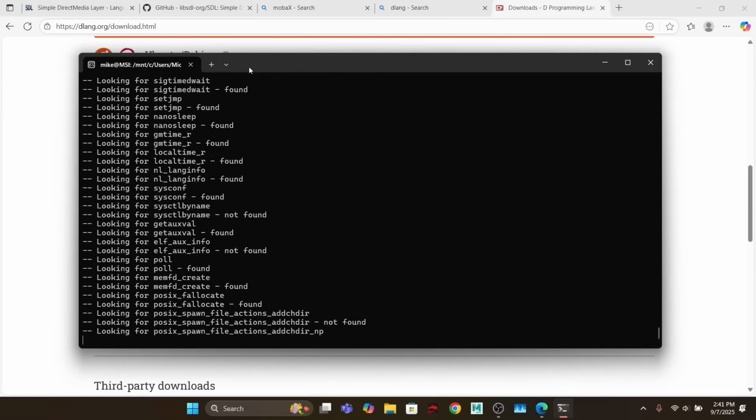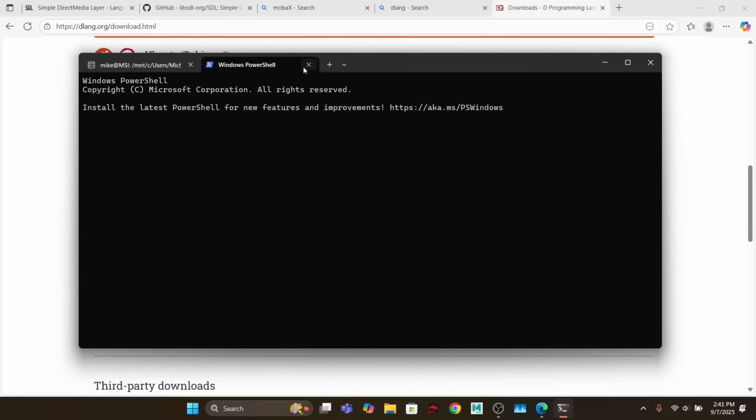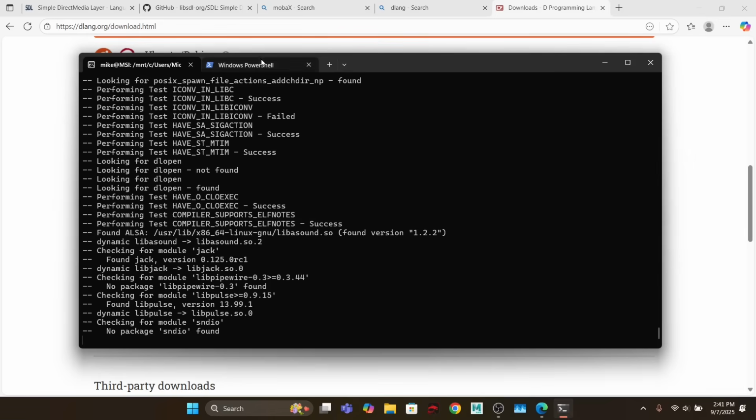Let's see. Now, I think we can open a new tab here. Let's see if we can do that. No, this is giving me PowerShell, which is not what I want, okay? So I guess that was a good mistake to make. Right, this is Windows PowerShell. This isn't Windows Subsystem for Linux. That's this tab here. This is something else.